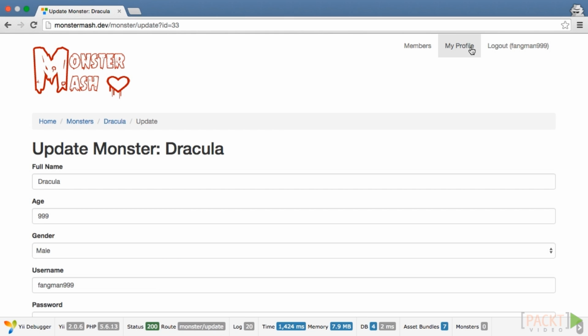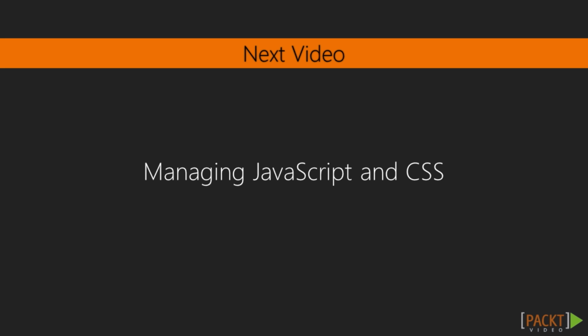Now that you understand what layouts are and how to use them, you should feel comfortable customizing elements that appear in multiple views in your application. In the next video, we'll learn how to manage front-end assets, such as JavaScript and CSS, using asset bundles.